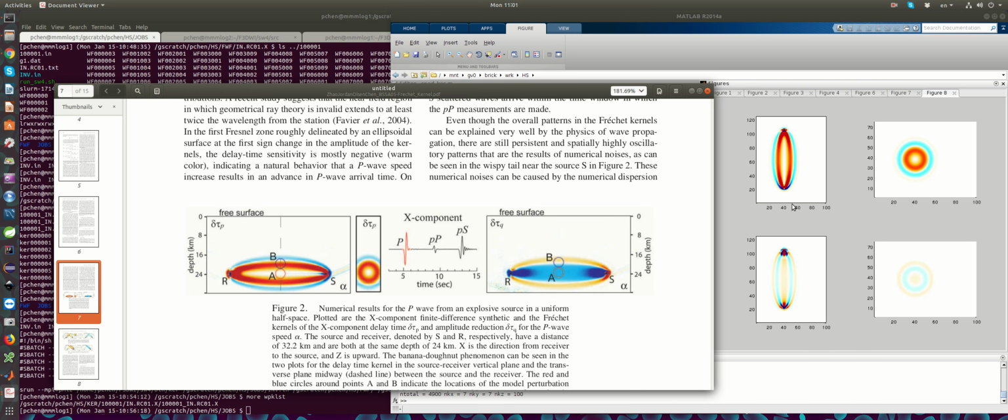That's depth. So the free surface on my plot is on the right-hand side. I should have transposed the kernel matrix, right? That's the free surface, and that's depth. And this is a plane perpendicular to the source-receiver plane, and this one is looking at a plane in the middle between the source and the receiver, right? You can see some differences.